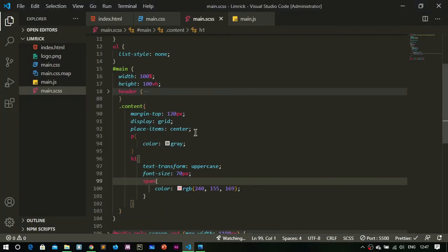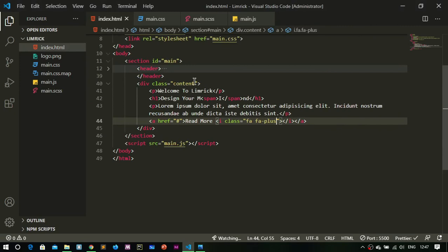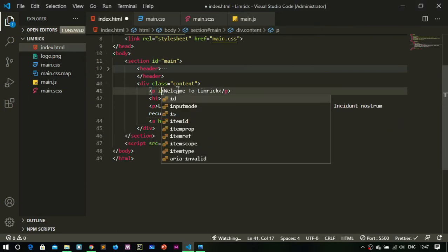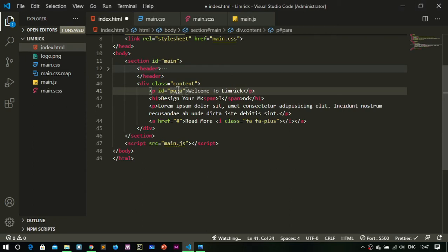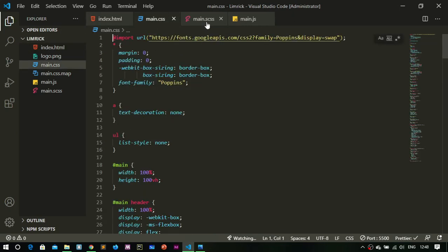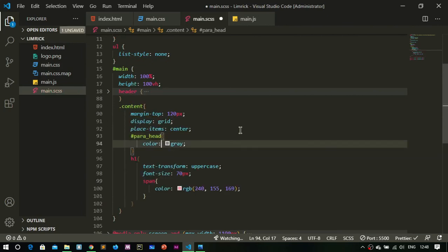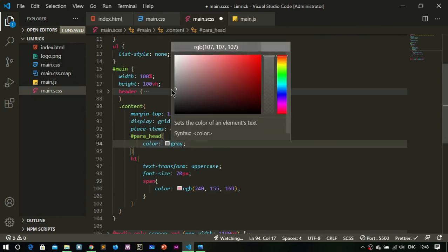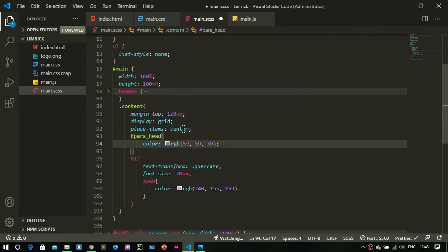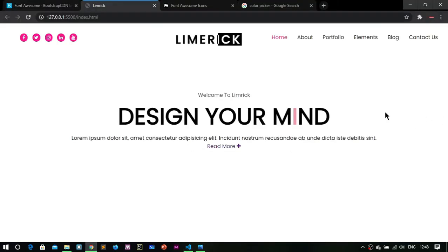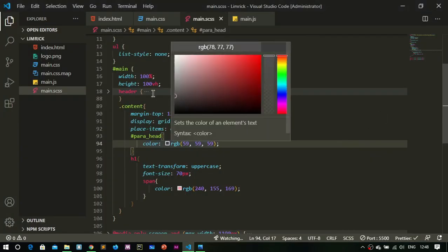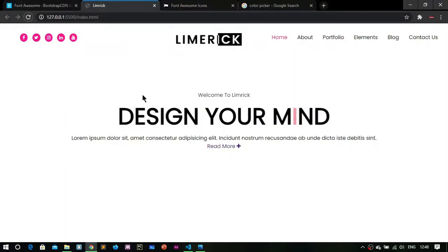So what I'm going to do is very simple. I go to right there and I just give it an ID of para underscore head. Just copy this para from right here and just go to this. Instead of this p, I'll just write here the hash, and this space is right here, and just make this more deep gray. Okay, save this. Go to the browser. Okay, let's save that and just go to the browser. Yeah, now it's looking good.